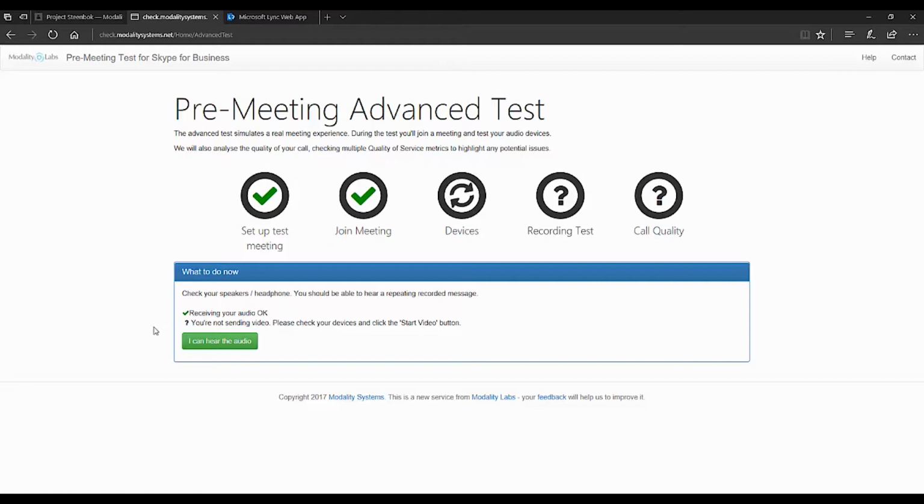Once I'm happy that the audio is being received okay, I can then click this button, and that's going to change the message that's being delivered in the meeting, and instead it's going to invite the user to record a 10-second clip, which will then get played back, and that's designed to test the microphone as well as the headphones part of the user's device setup.